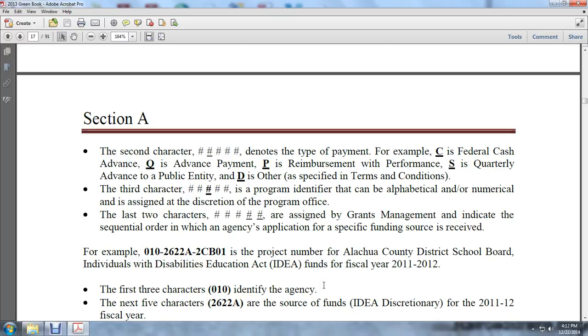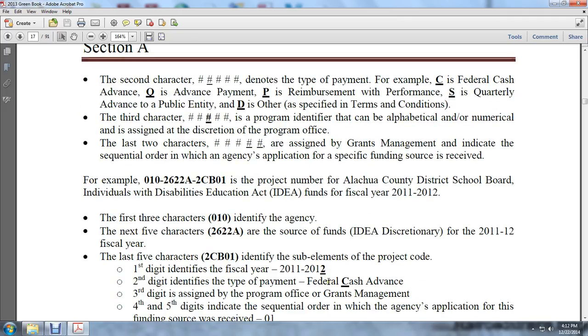This project number is for the Alachua County District School Board, Individuals with Disabilities Education Act, IDEA, funds for the fiscal year of 2011 and 2012. The first three characters identify the agency. The next five characters are the sources of funding for the IDEA discretionary funds for the 2011-2012 fiscal year, 226 22A. The last five characters, 2CB01, identify the sub-elements of the project.